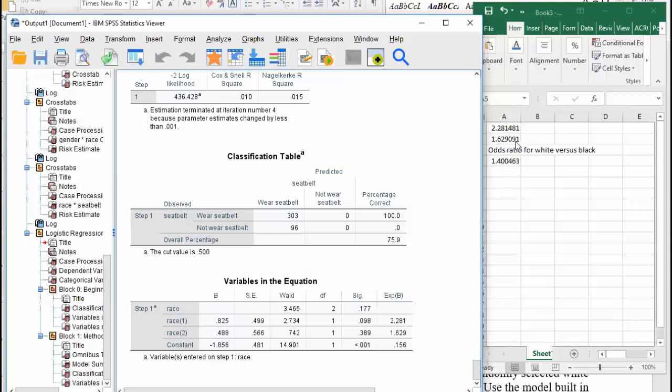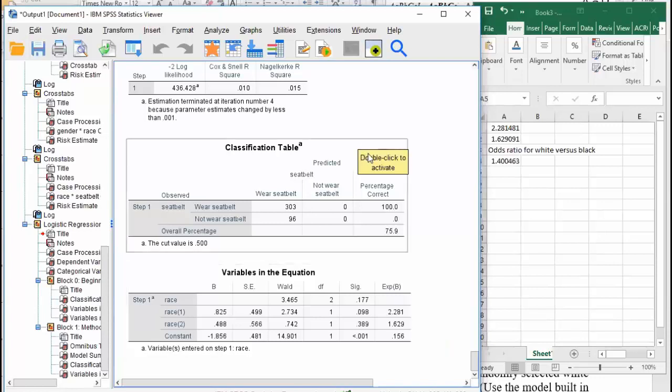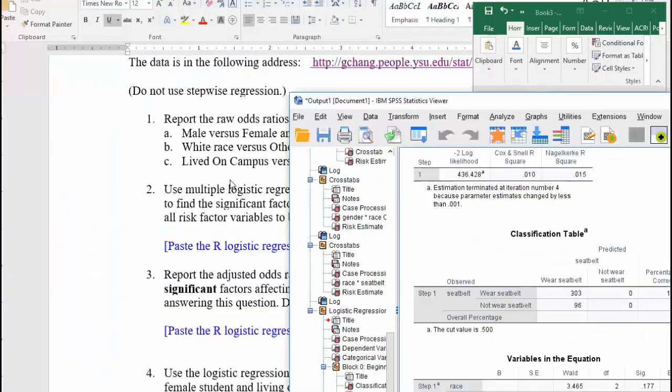That's 1.629, all right? So if you know how to run logistic regression, you can do this odds ratio calculation so quickly, just run it, without having to set up a contingency table and do the calculations yourself, if you understand logistic regression or know how to use it. Okay, so that helps you solve this first question.